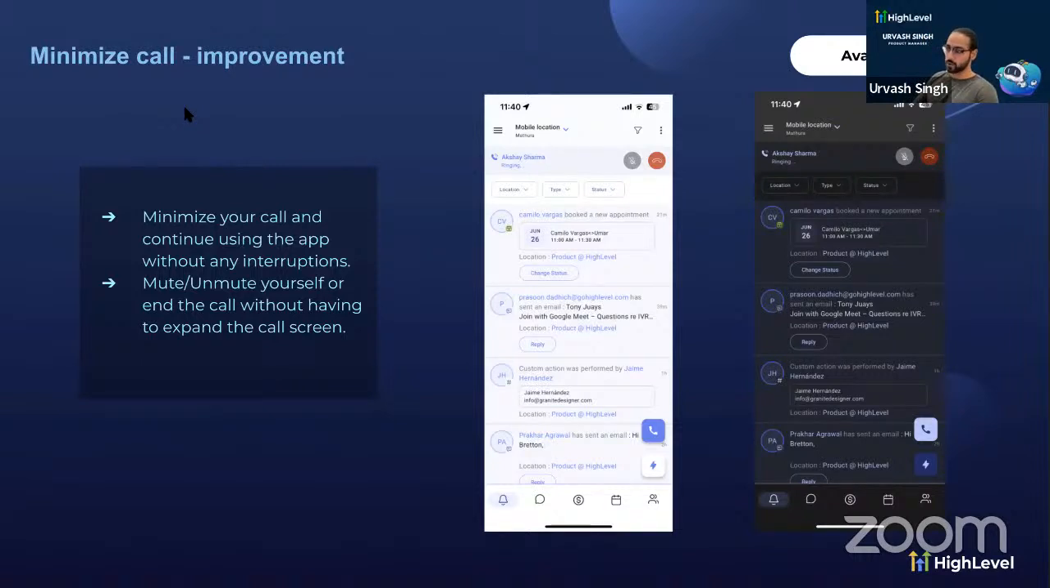The calling module has also seen a couple of changes. So what we have done very recently is to make sure that all of your actions are accessible from the small window when you decide to minimize a call.